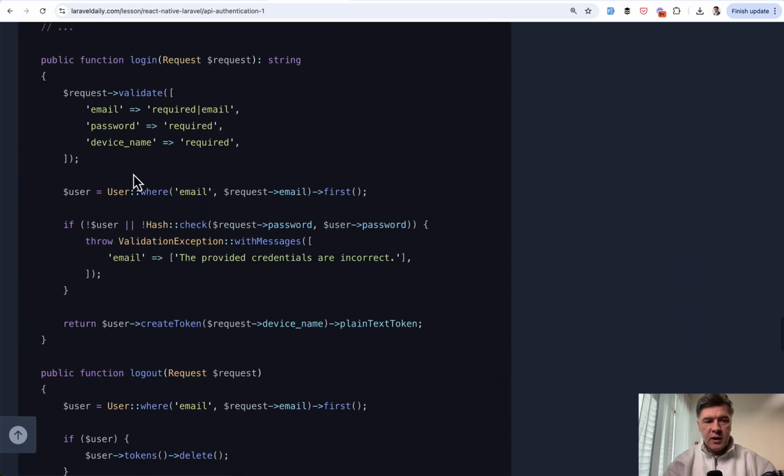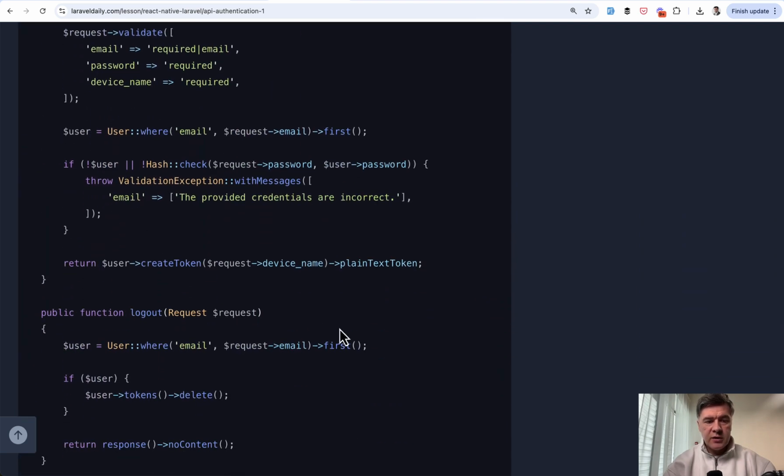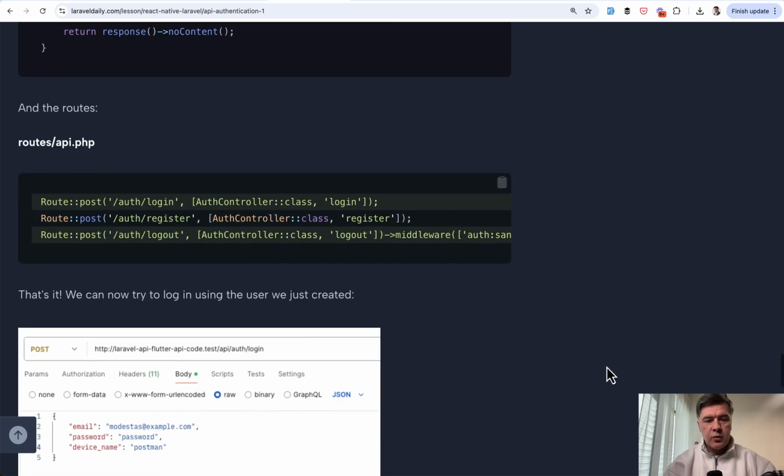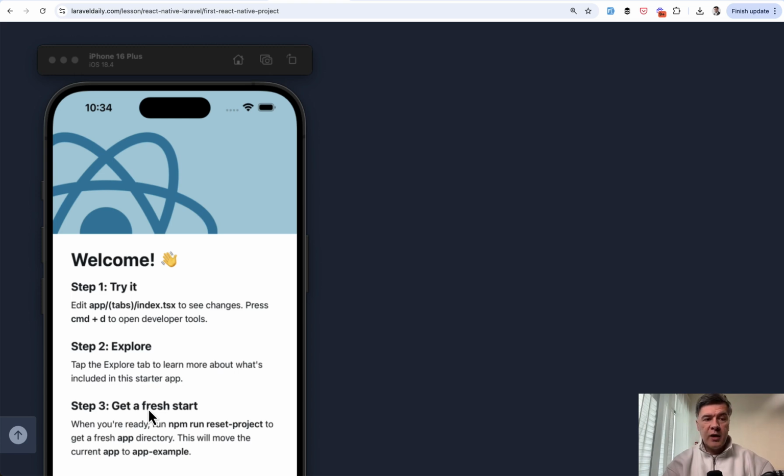So login works like this and returns the token. And here are those routes in the routes/api. So this is authentication. So that's the API. Now let's go to the React Native side.